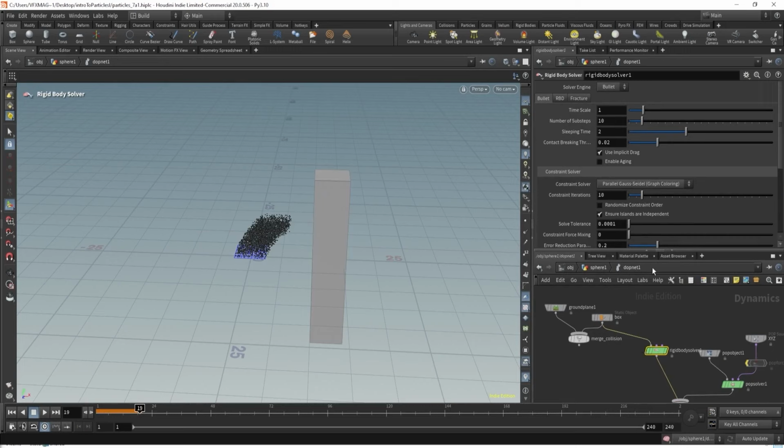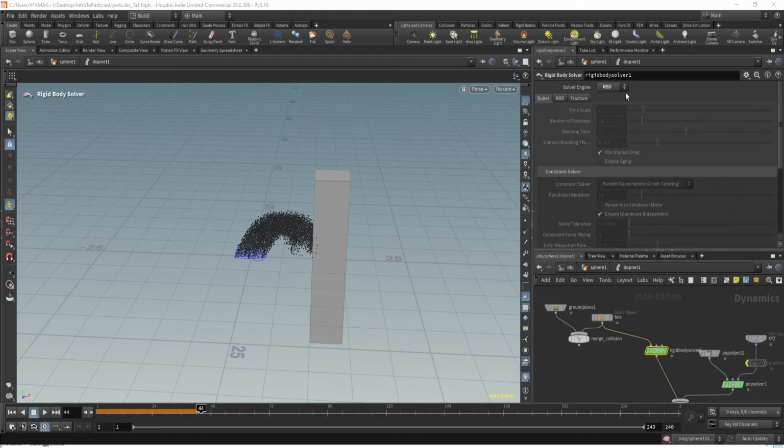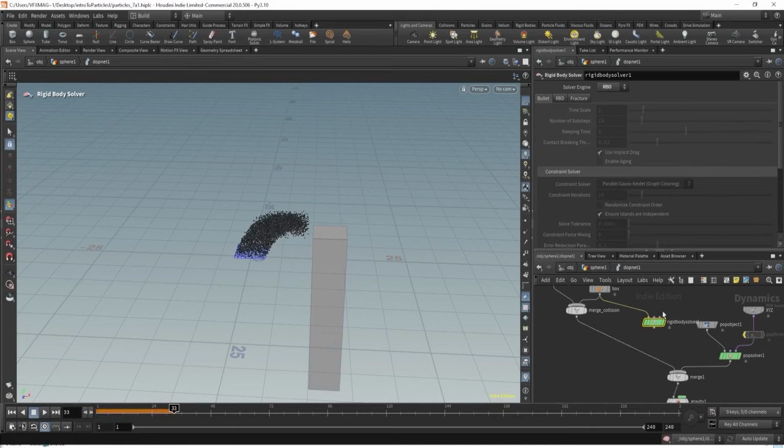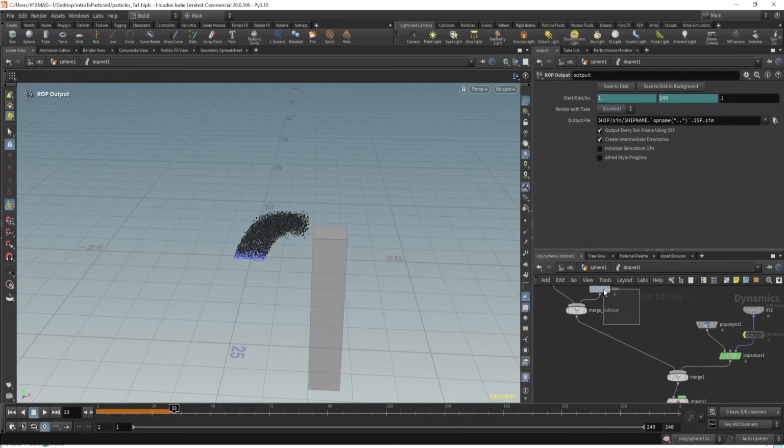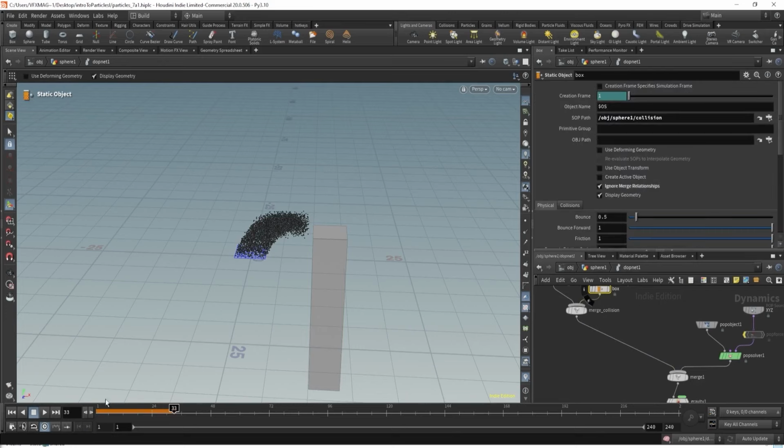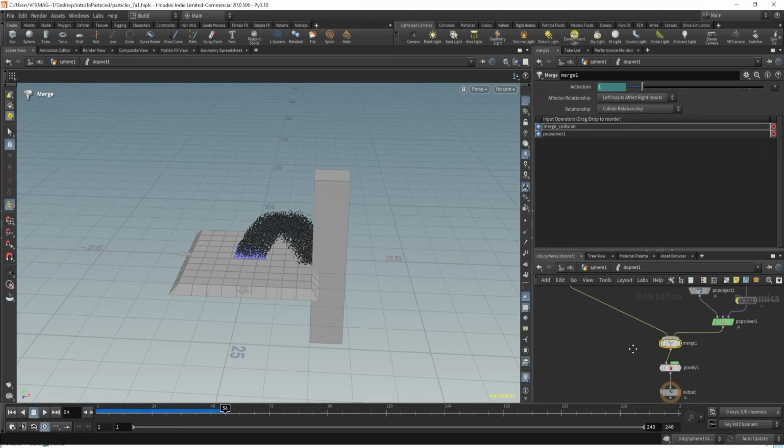Let me connect these, and here it won't work because it's set to bullet, and we have to use RBD over here. I will explain this also in some time. Now you can see. Yeah, that's just brief. And ignore merge relationship is just collisions, so it won't collide. Whatever connection we have over here, it won't work.